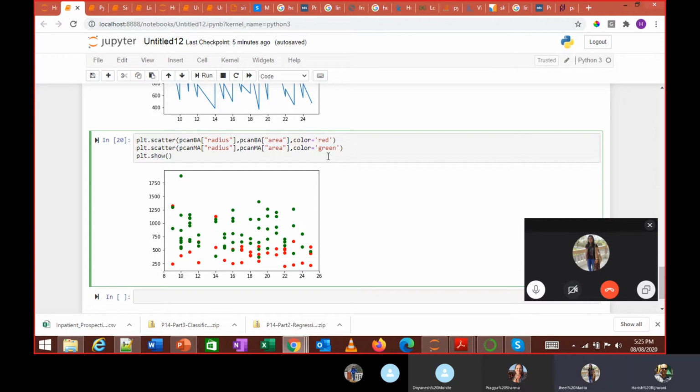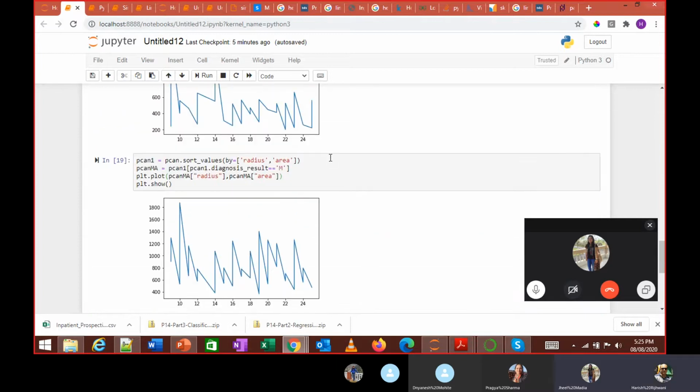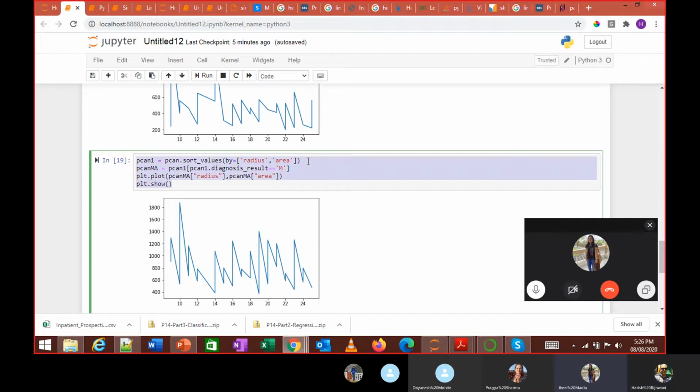So yeah, can you scroll up a little? I have a question. Yeah. So sir, in this input 19, you've written pecan MA is equal to pecan 1 and then bracket diagnostic result M. But sir, if in pecan 1 only we put sort values by diagnosis result M, will that work? That can also work. So then how do you tell in the beginning that you want only M when you're assigning pecan 1? You want it in the sort only. Yeah, in the sort only.